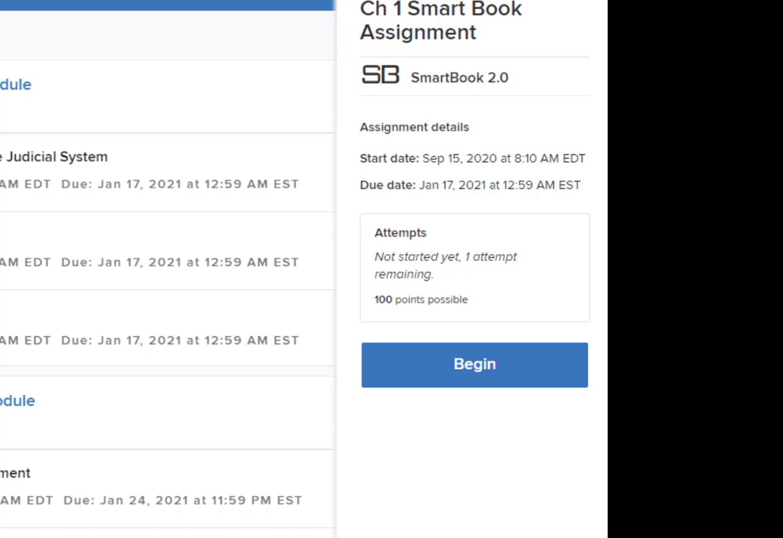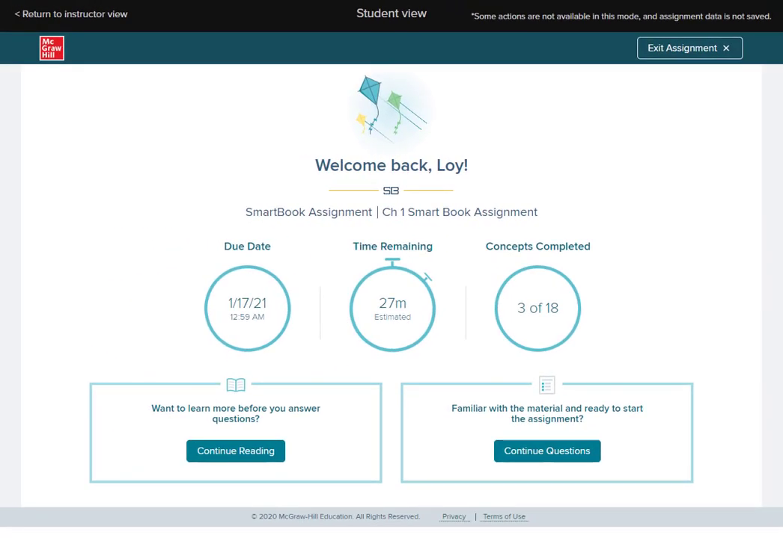Before you start, you will see important information on the start and due date, as well as how many attempts are allowed and the point value of the assignment. When you are ready, click Begin. Remember that assignments must be completed by the indicated due date in order to receive scoring credit.